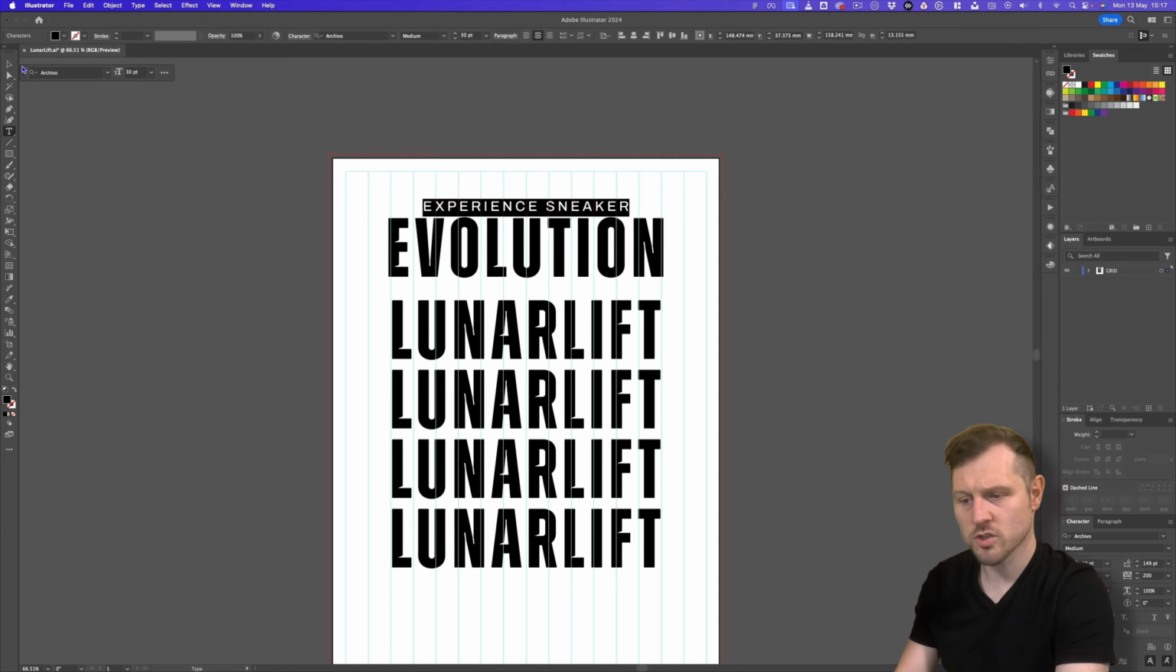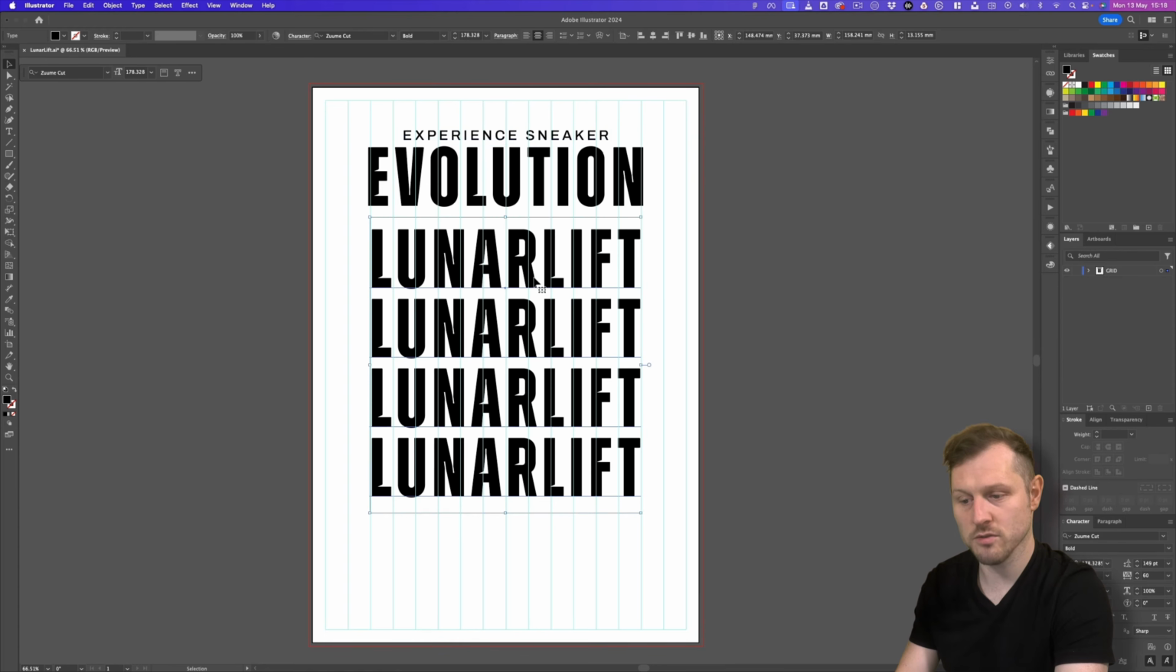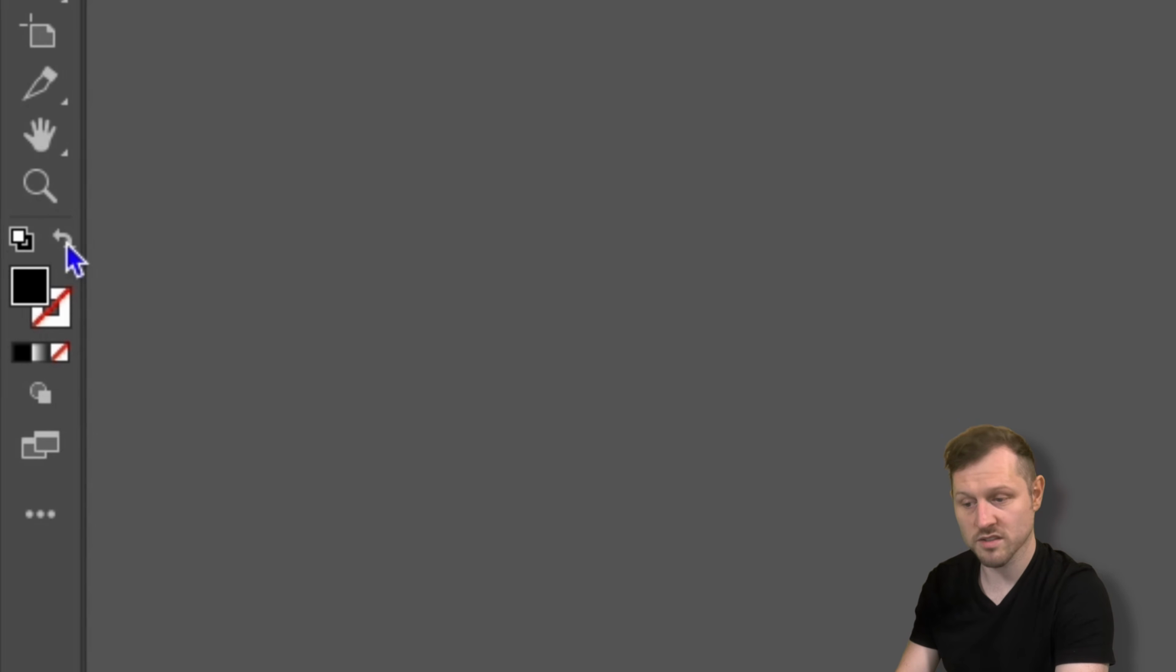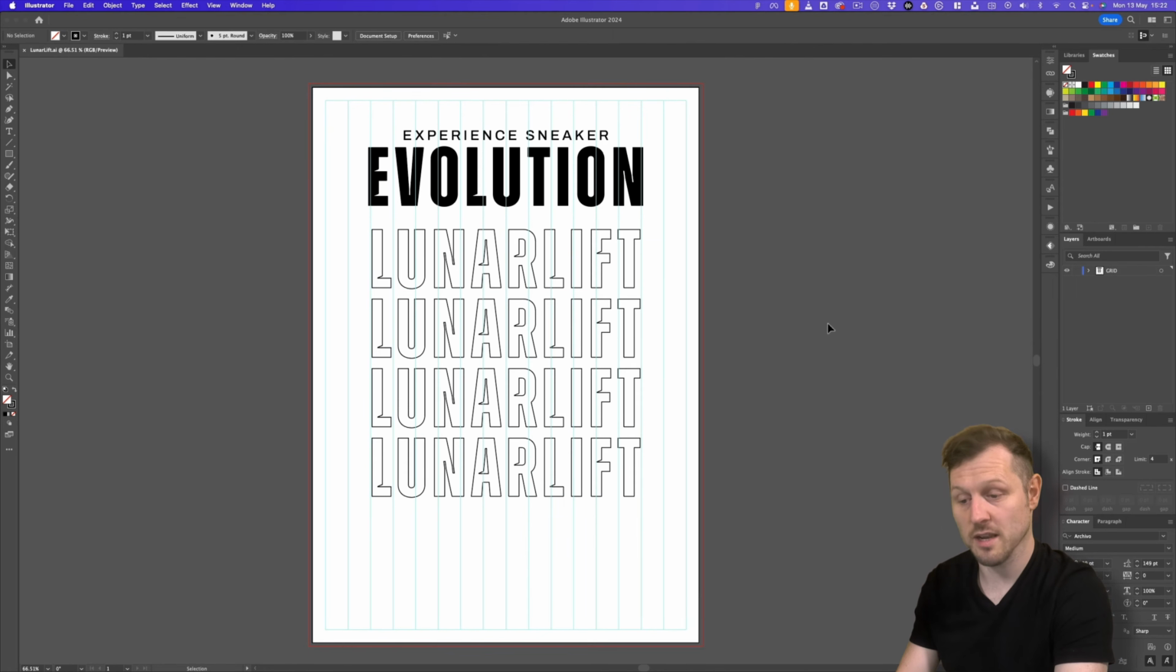Easy. So with the selection tool, I'll click on my middle bit of type here, and then over in the tools menu at the bottom, I'll hit the swap fill and stroke button once, and that will apply a stroke around the outside of my type, and now we have some nice contrast between the type layers.